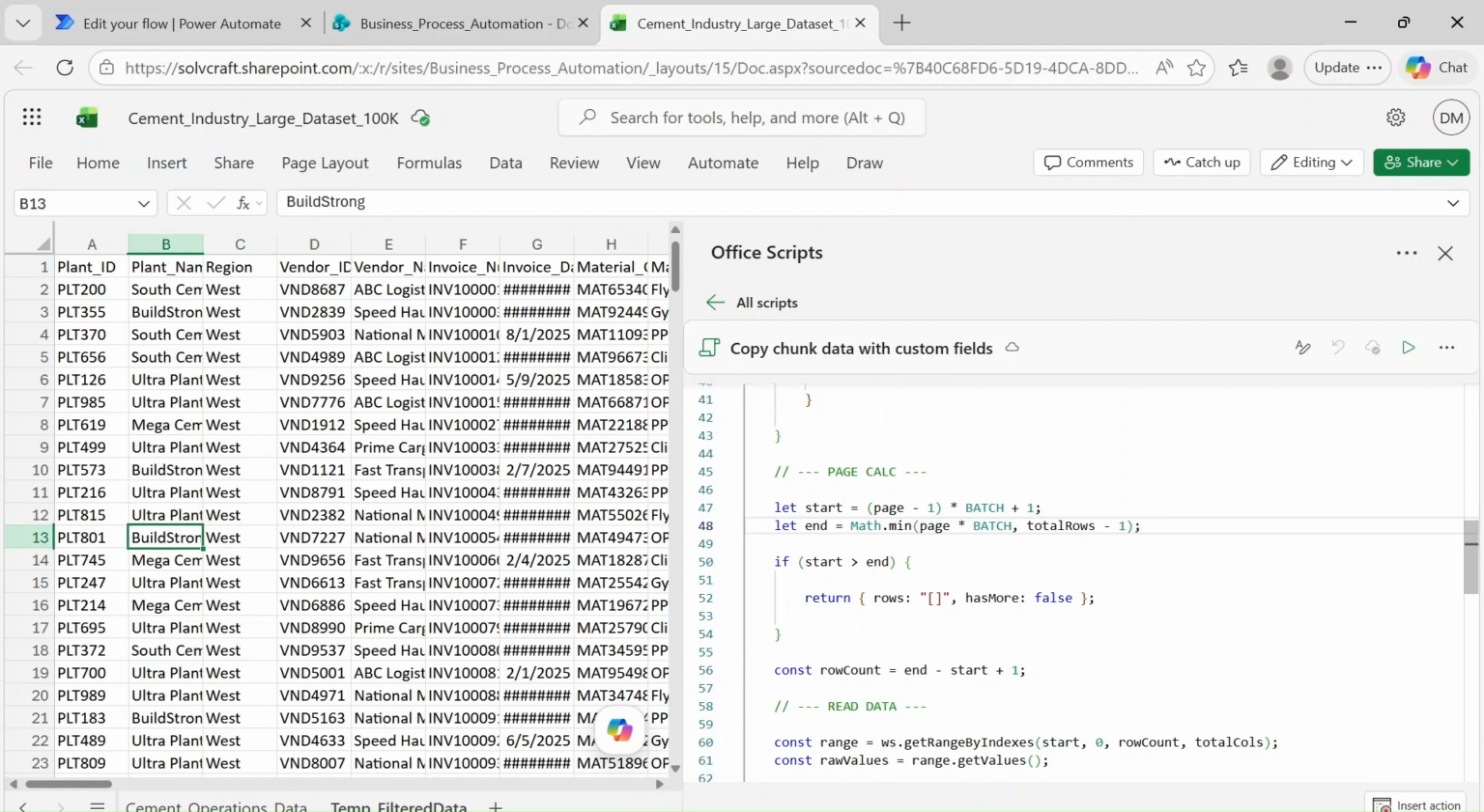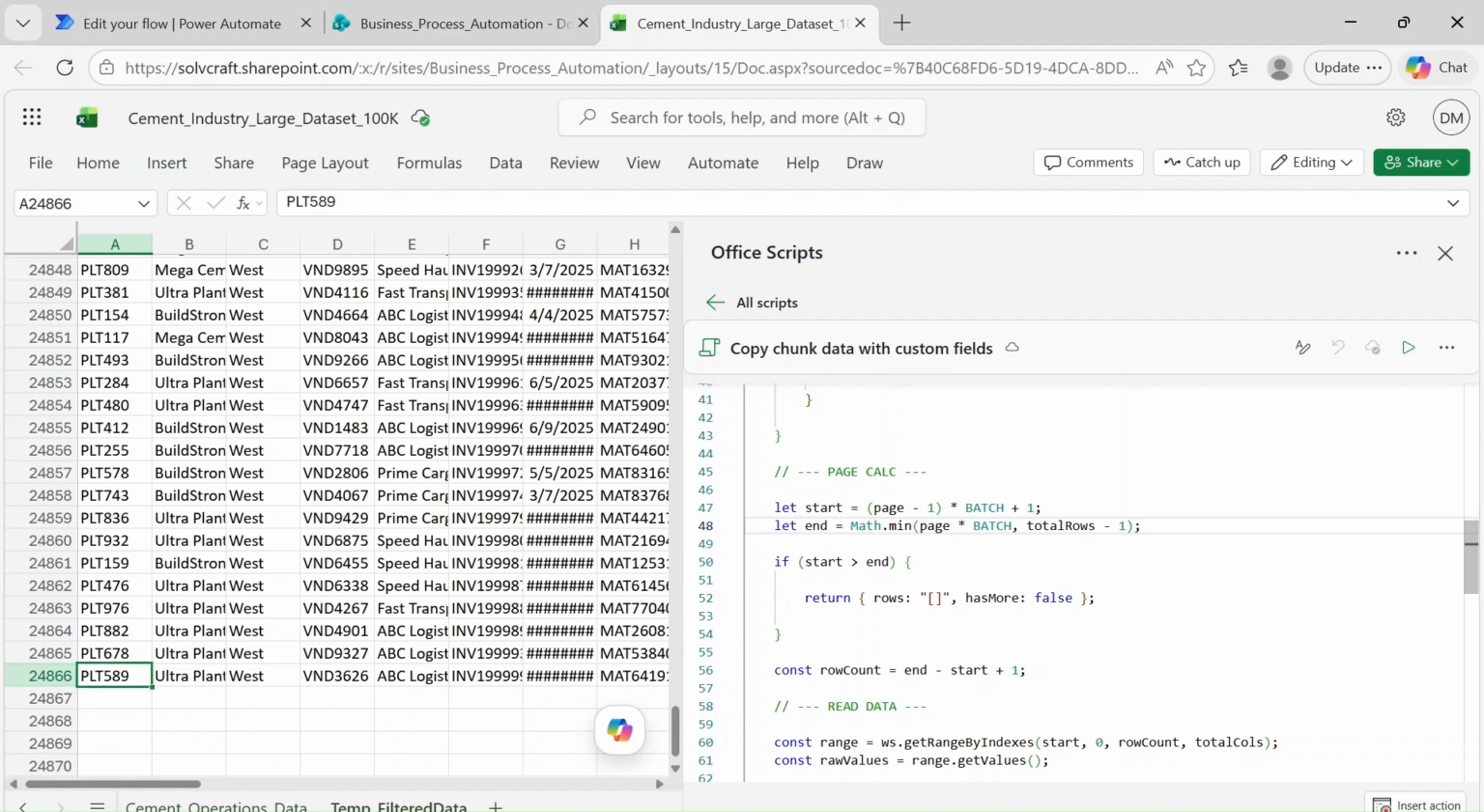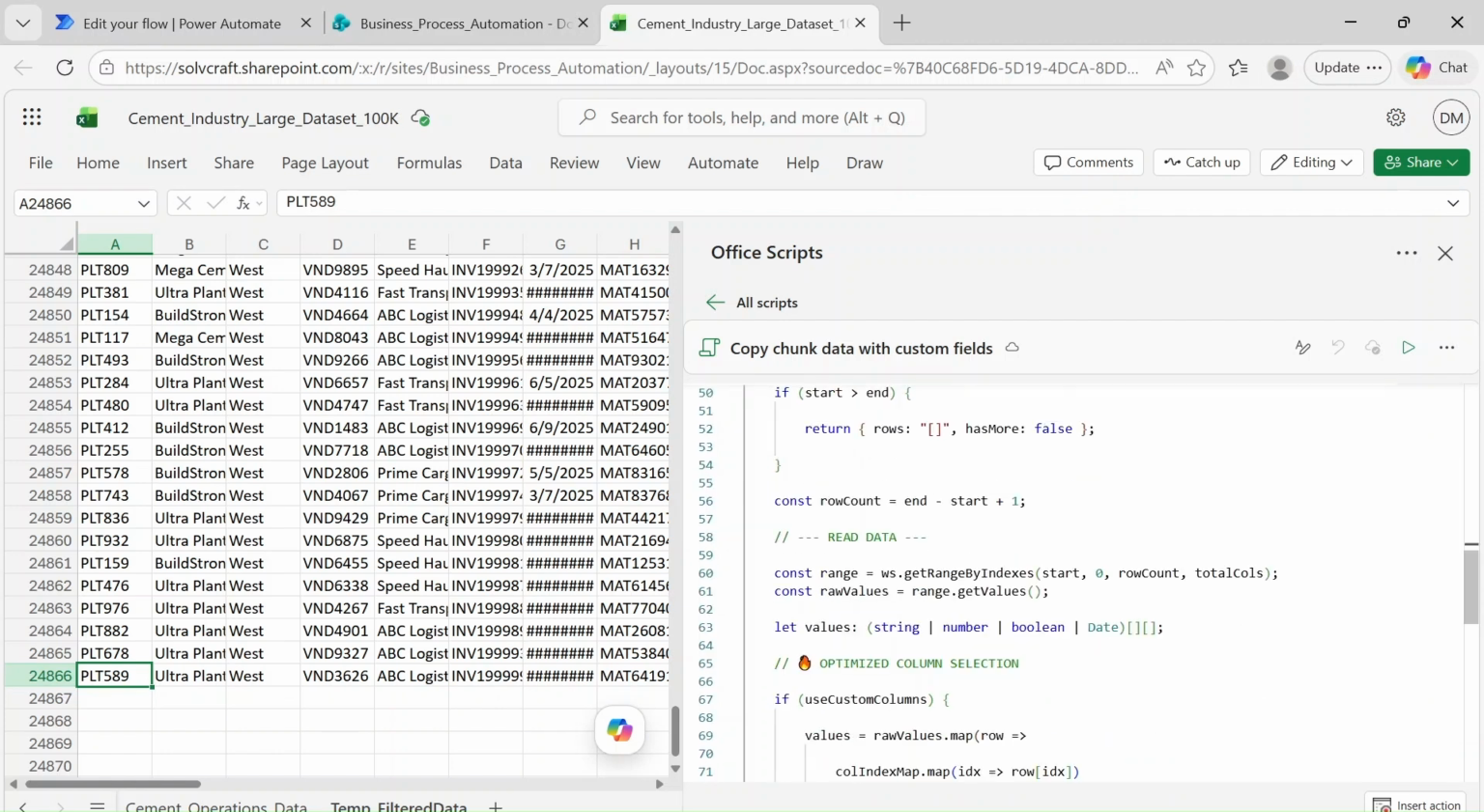Suppose in this case the data is 24,866. In that case the 12th iteration will take up to 24,000. After that, the 13th iteration takes 24,001 to 24,866 only, instead of up to 26,000. I mean, in the last iteration we don't take all 2000 data rows, whatever data is there, till there only we will copy the data. To handle that, here I have used math minimum rows.